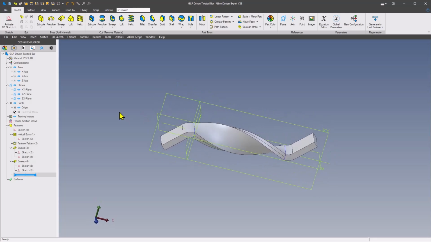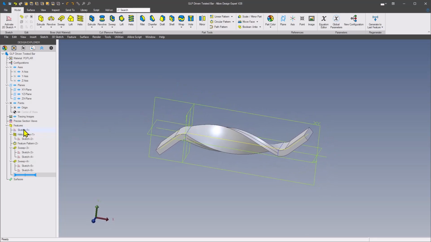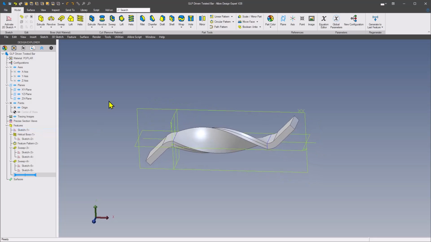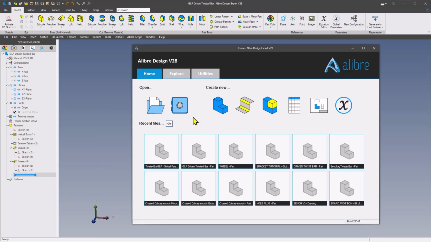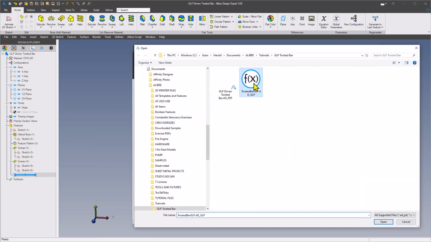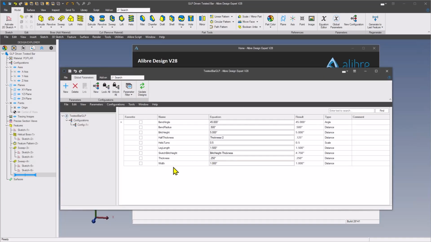So that completes the part, and it's all going to be driven by the parameters in sketch 1. Now I took the liberty of going ahead and creating my global parameters file. So if I look in the folder, open the file, this global parameters file has all the parameters we're going to need to drive this bracket, as far as our height, the bend radius, bend angle, the thickness, the turns on our helix, the leg length, and our thickness and width of the bar itself.